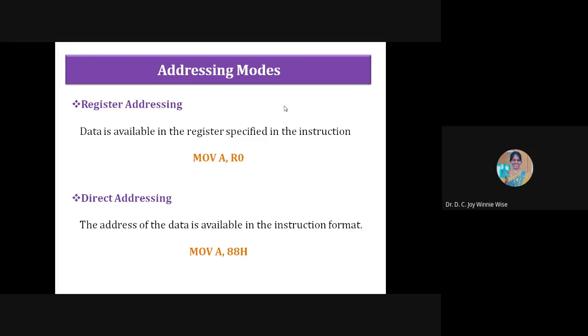Thank you, Swati. So in the memory location 88, TCON, that is the timer control register, is available. Thank you, Swati, and appreciation also. So what I'm doing is the content of 88, the timer control register, is transferred to the accumulator. When you have instructions like this, it is called direct addressing.